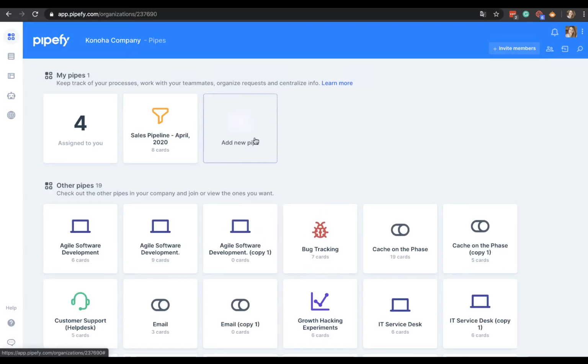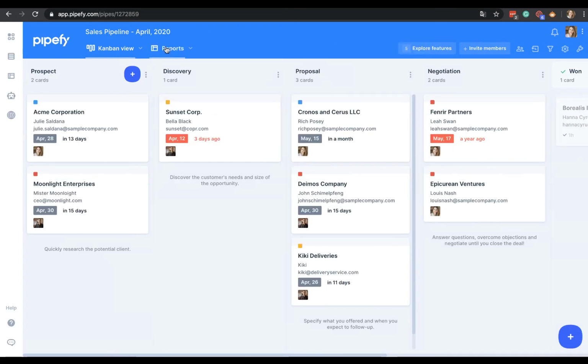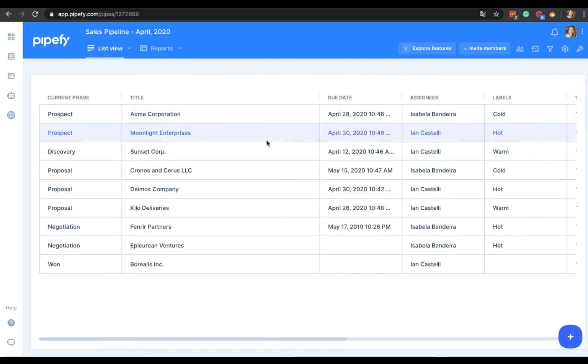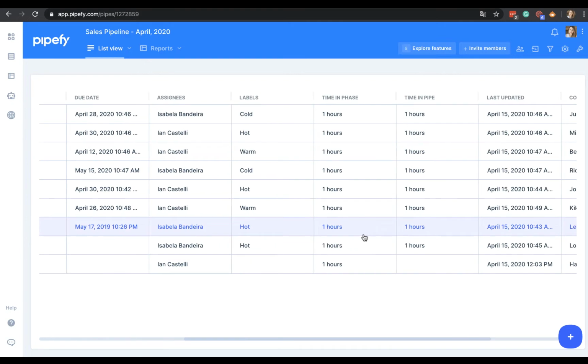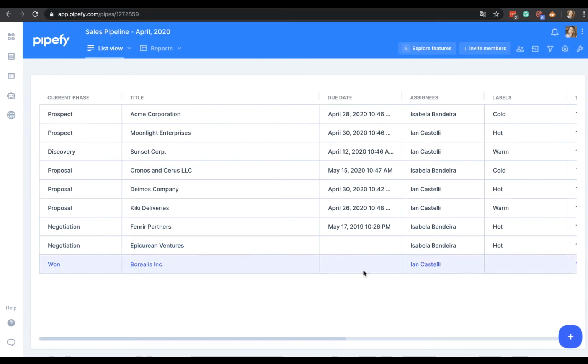To create a pipe report, you must access your Pipefy dashboard and select a pipe from which you want to retrieve relevant information for your company. Let's pick, for instance, the sales pipeline. By clicking on it, you will see a Kanban view of your process, but you can also set a list view of your cards and pipes and see what kind of information is missing, what fields need more information, more completion. This view is very similar to your reports view.